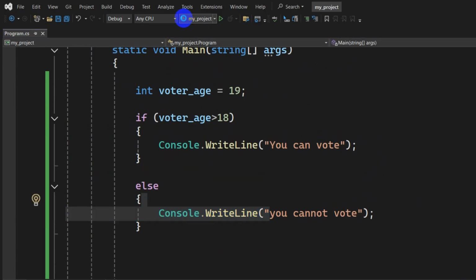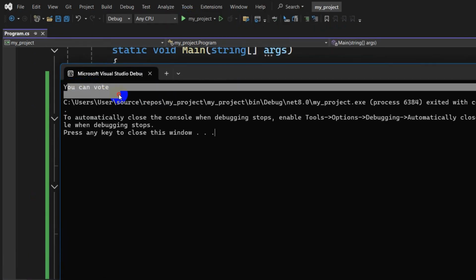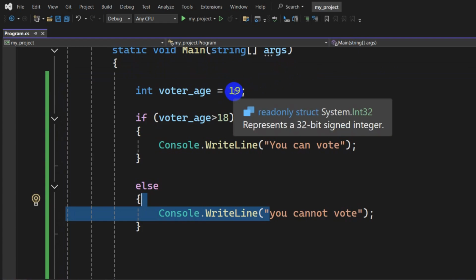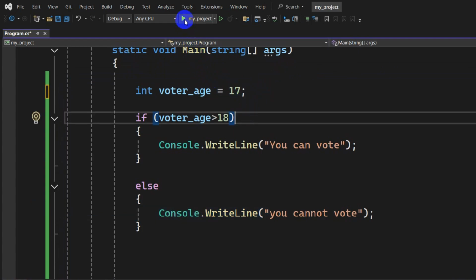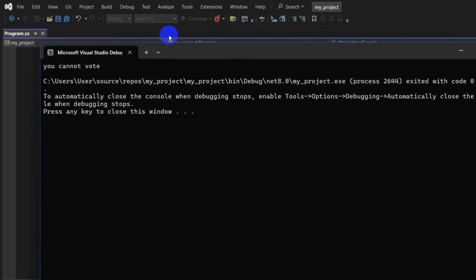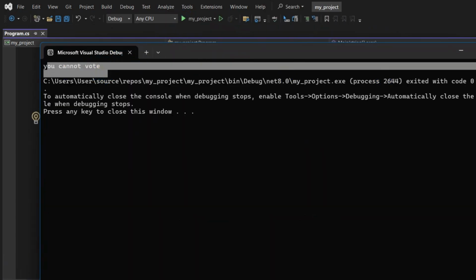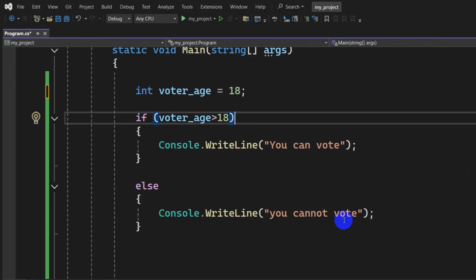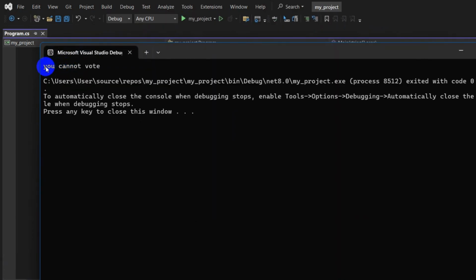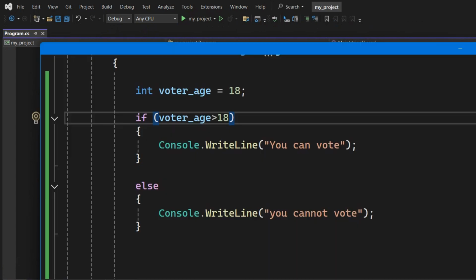So if we now run it, it will print you can vote because the voter age is 19. But if we say here 17, then if we run it, it will print you cannot vote. But what if the voter age is 18? What will happen? 18 is not greater than 18, so it will still print you cannot vote. If I now run it, then you can see it says you cannot vote.